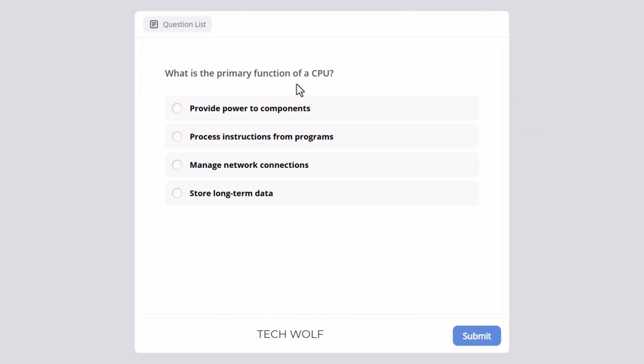What is the primary function of the CPU? Provide power to components, process instructions from programs, manage network connections, or store long-term data? And the correct answer here is process instructions from programs.